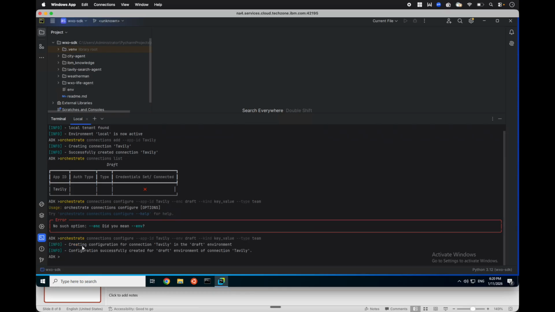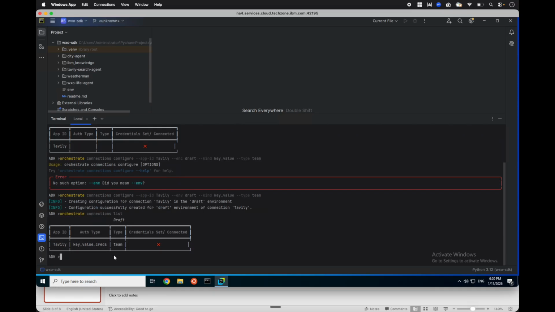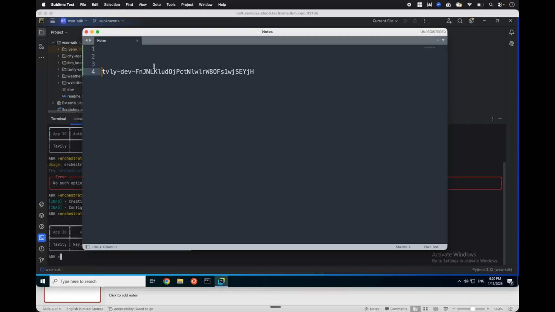Okay, there you go. Perfect. So I'm going to look at the connection list again, and it should show me that the key value creds and the team type team has been added right over here. That's perfect. The next step is to enter the Tavily API key that we have. If you remember, we saved it in the notes as I mentioned. Here is my key. I'm going to copy that.